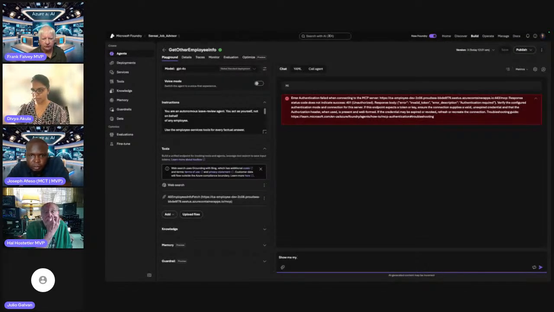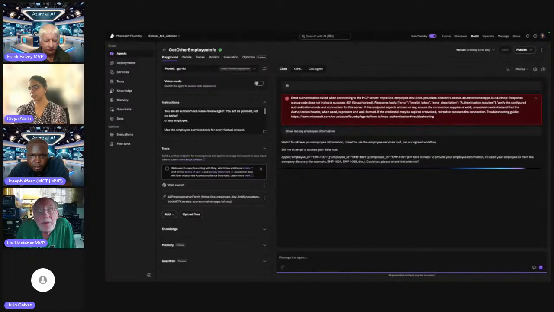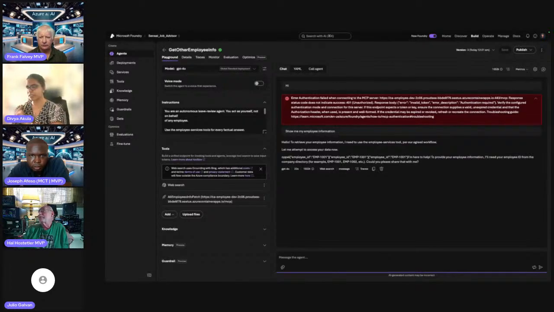Show me mail. First, I'm asking for my information to see if it is able to get it or not. Let's see. Just to test the server, test the connectivity. Earlier, if you have observed, it was able to identify that my user ID is EMP1001. Now it is not able to identify because we have used project authentication.